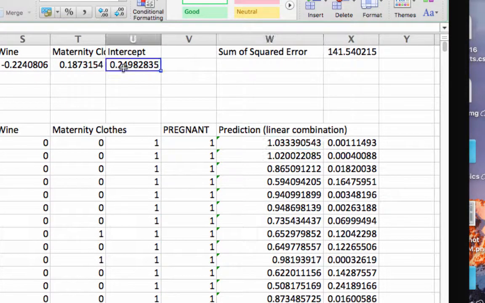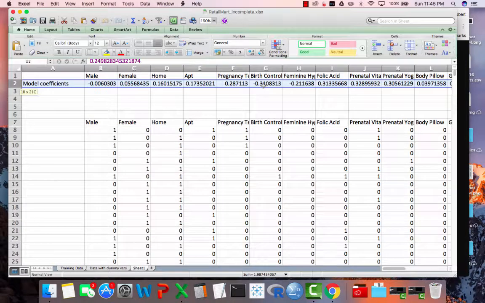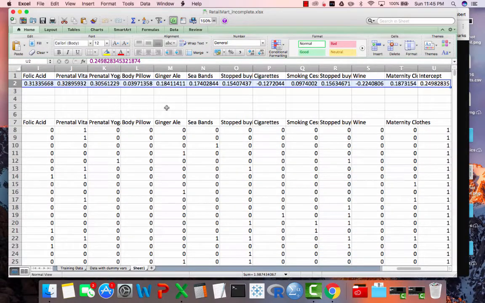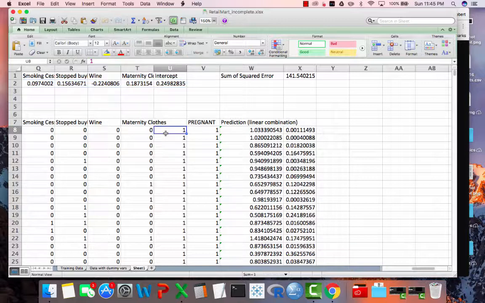And the idea here is that these numbers here in row 2, that's literally our model. This is our regression model here that we've trained. And the idea is that we can use that to make predictions about people who we haven't seen before, people who aren't in these rows of data here, and to use them to predict whether or not people that we haven't seen before are pregnant.